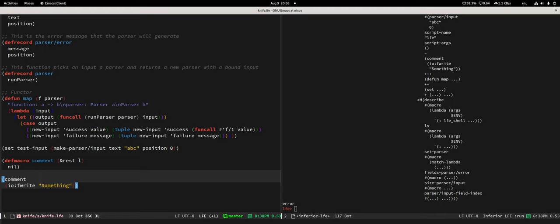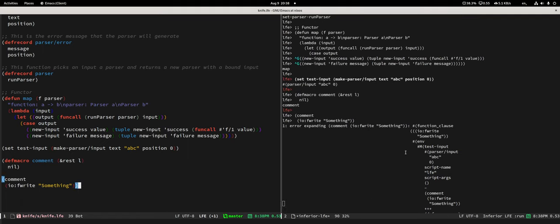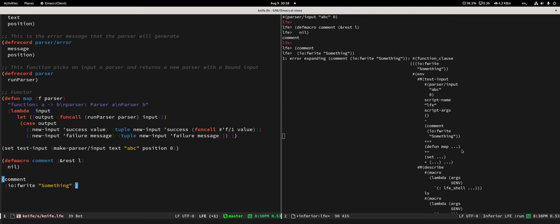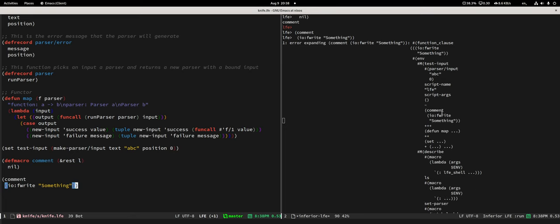Error. What the hell? This doesn't make sense. Is that how you do arguments though? I don't know. It's allowed to evaluate, so I think it should be expanding comment. No, yes, it should expand to new. Oh, you want this to become new. Yes. But why? I want variadic stuff in there, you see? I want it to consume any garbage and return nothing.